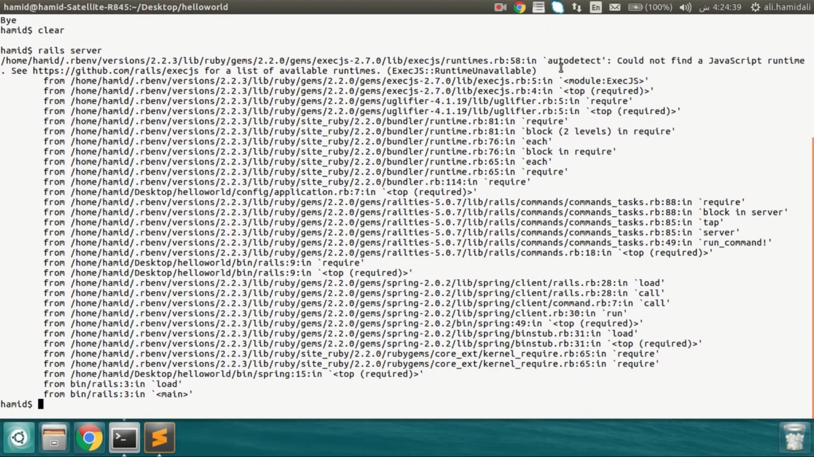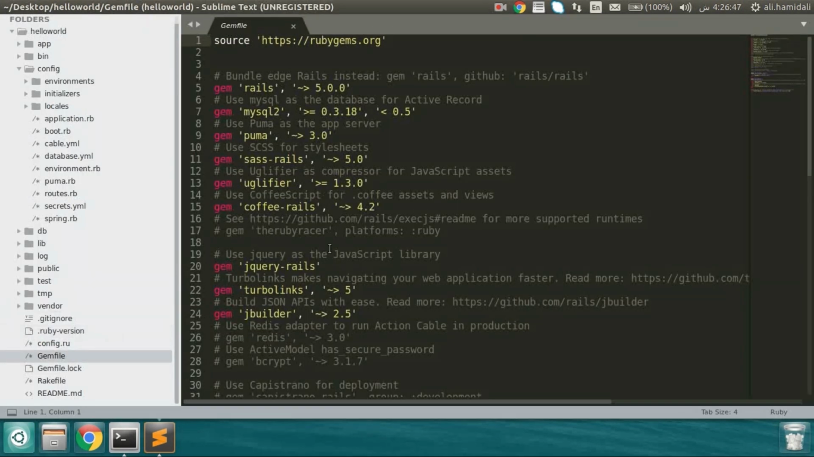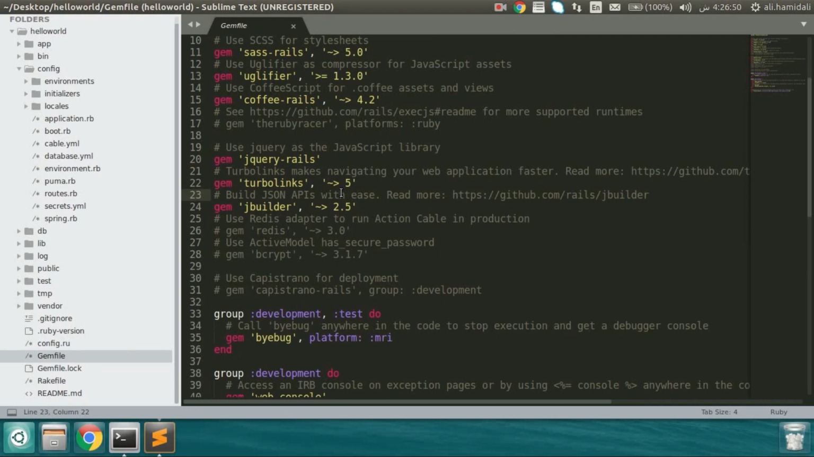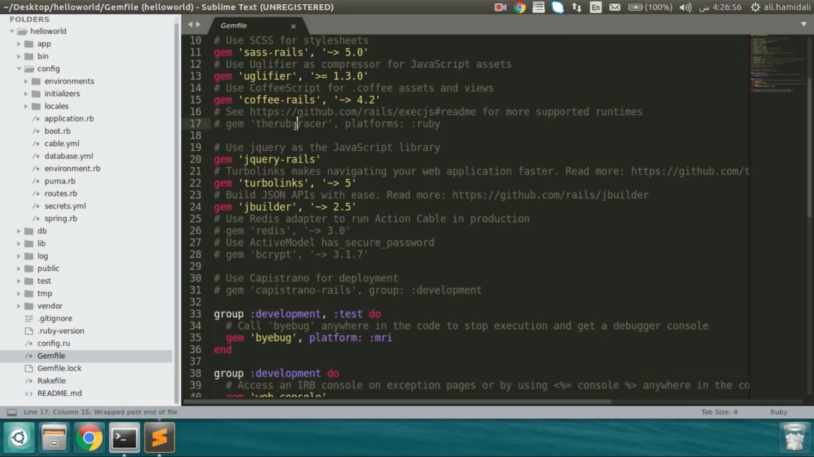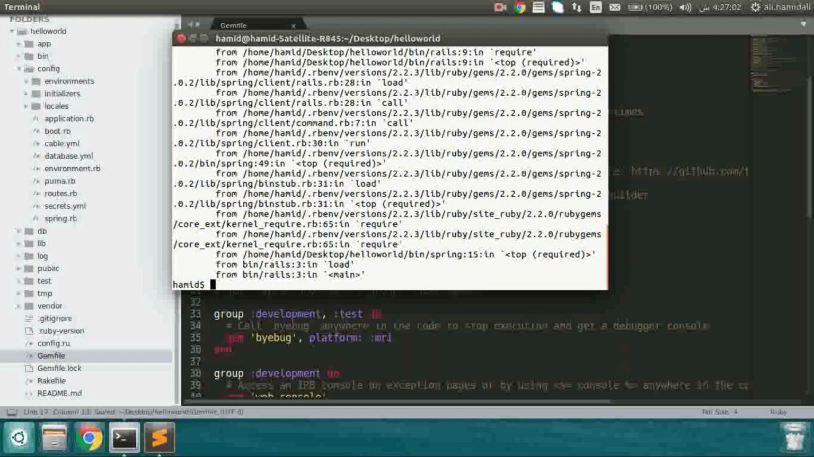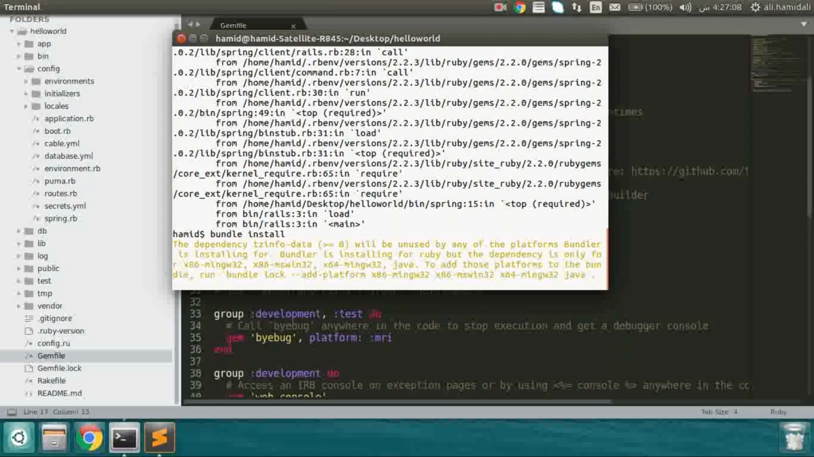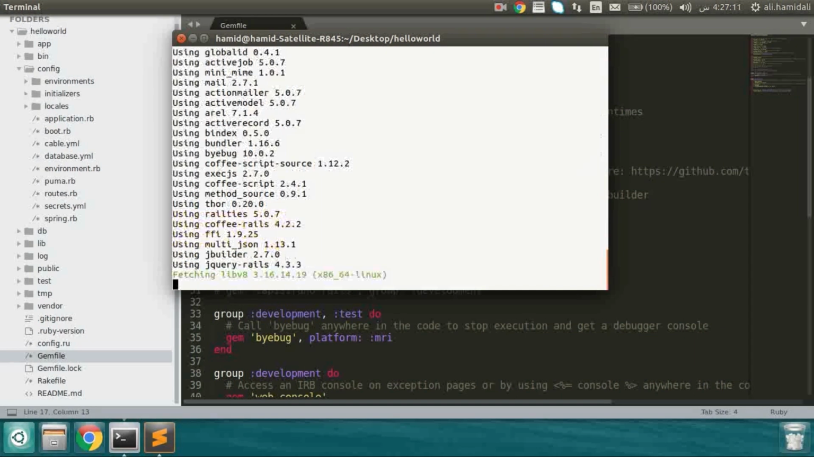It's telling us that it couldn't find a gem responsible for JavaScript. Most of the time therubyracer is the one which is responsible for this type of error. Let's go to the Gemfile and uncomment therubyracer. Save the file and run the command bundle install. I'm using this command because I've recently added a new gem, therubyracer. Each time I add a gem, I have to run bundle install. See, it's installing therubyracer and its dependencies. therubyracer is now installed.